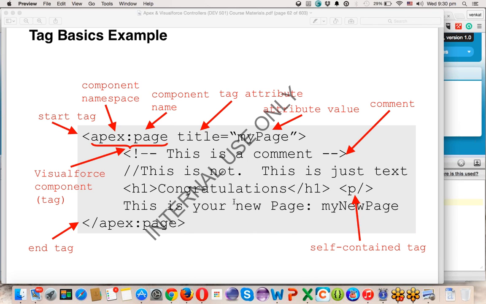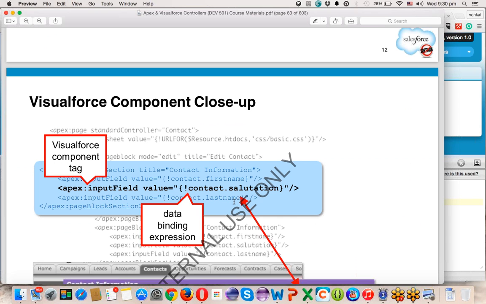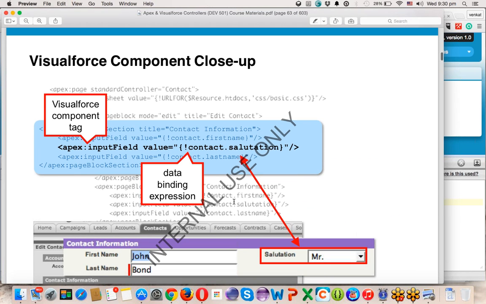Coming back to my page, again, how to bind data with Salesforce? Here in the current page I am simply showing very basic static text and a static image, but I can dynamically show the content from the database by linking the fields, by linking the Visualforce component tags with data binding.